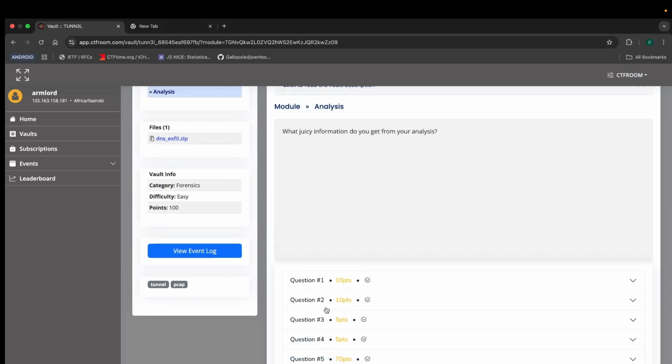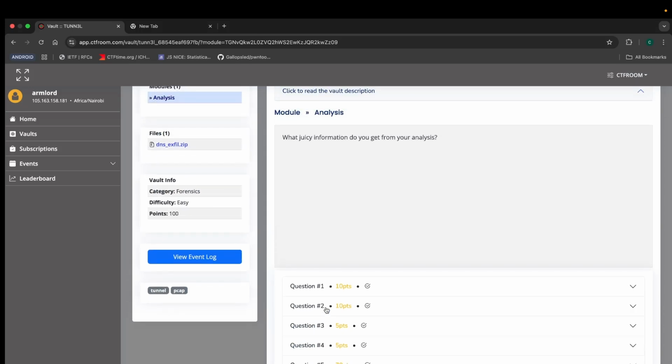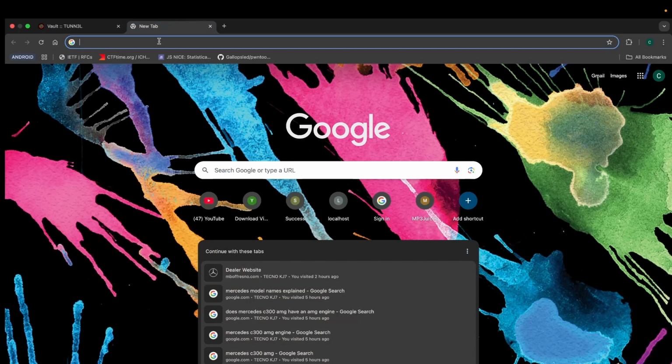Cool. Yeah, we are done with the easy part, the very easy part. Now let us do the other part that I don't know how it will go. So we're gonna use Scapy. And what is Scapy? You can just Google Scapy.